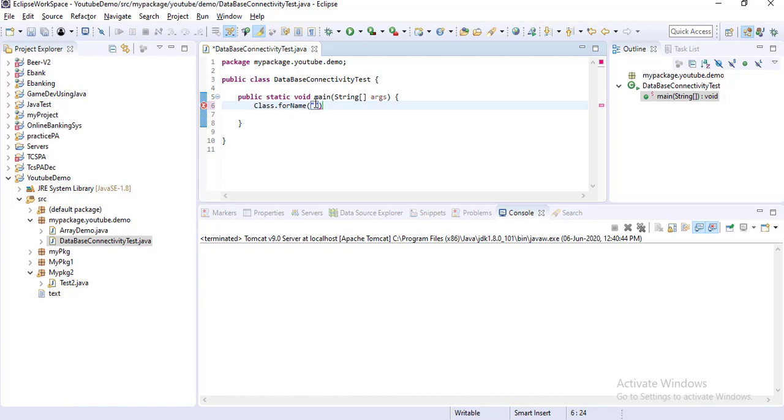So the driver class for SQL is com.mysql.jdbc.Driver. Okay, so this is my driver, and for that you have to import.